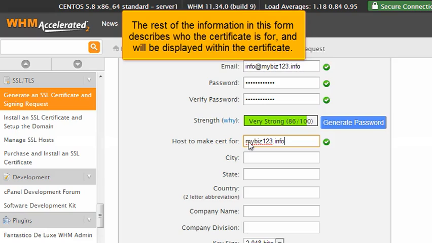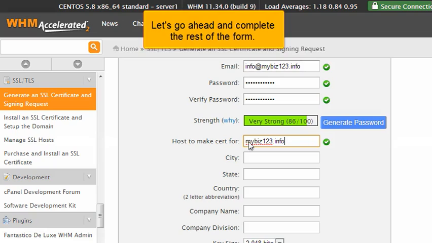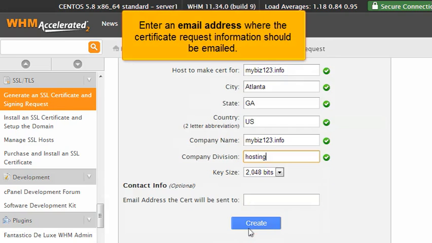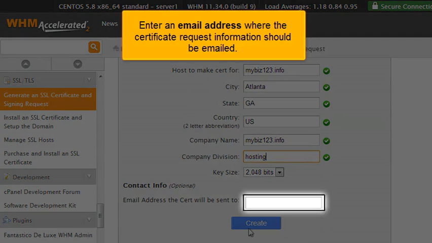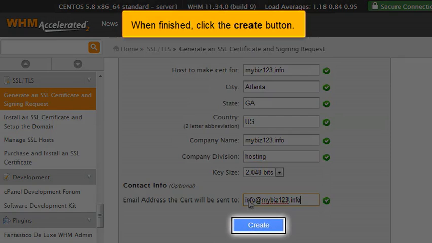The rest of the information in this form describes who the certificate is for and will be displayed within the certificate. Let's go ahead and complete the rest of the form. Enter an email address where the certificate request information should be emailed. When finished, click the Create button.